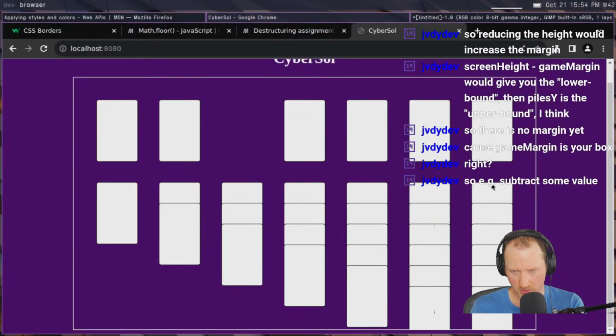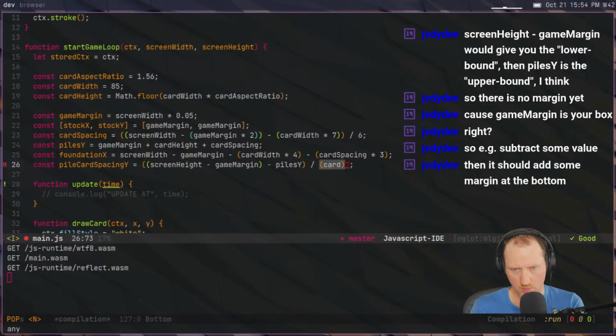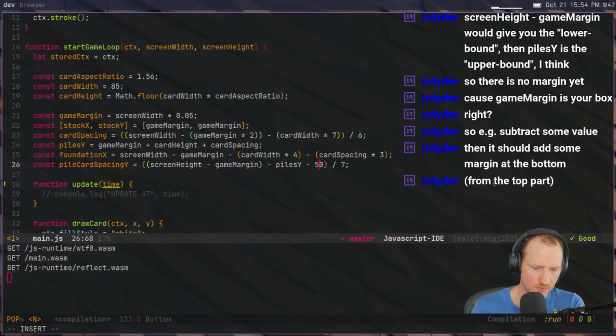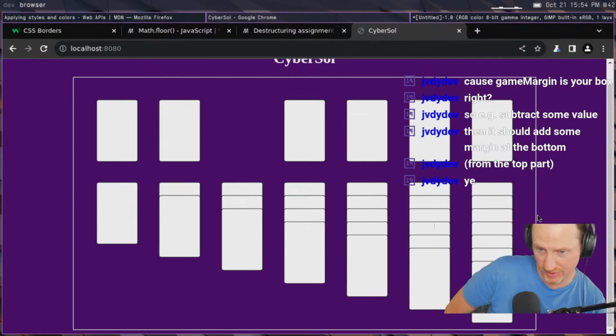If I divide that by 7, add some margin at the bottom, subtract some value, yeah. So you're saying just add another margin in here, so like minus 50? That's working for now. I wonder if I started tweaking things if it would break it, but anyway, that's okay. Whoop. So at least we've got a game board rendering, which is cool.